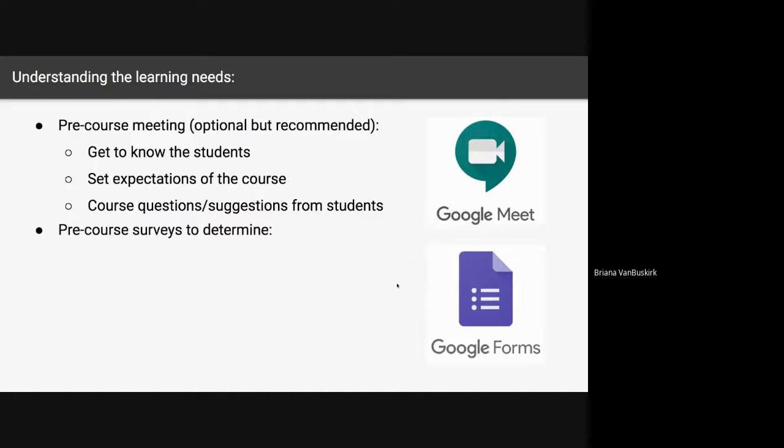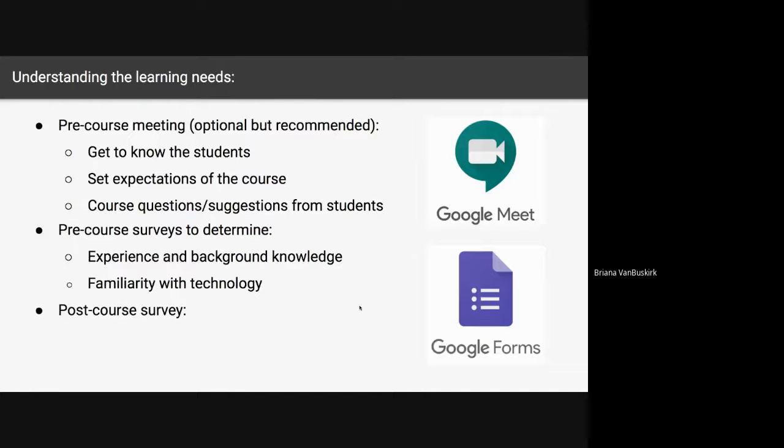Using Google Forms, which is a good option. I mean, you can use other survey tools, but Google Forms is always great. You can have some surveys to get a sense of their experience and their background knowledge, their familiarity with the technology that you're going to be using, or their preferences in technology. And then what's really important, and I find most useful, is post-course surveys.